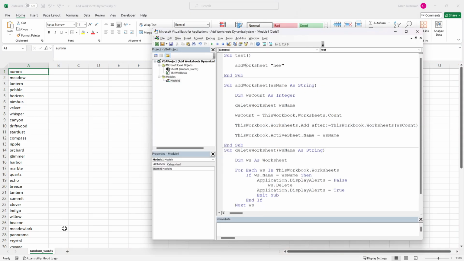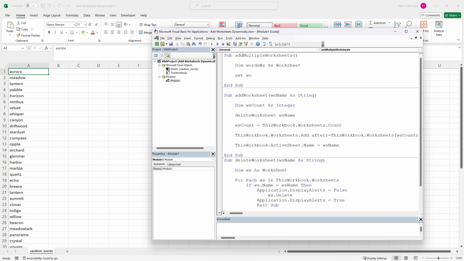So we're going to create one worksheet, and they will have the names here according to the words. So I'm going to change this subroutine name to add multiple worksheets, and I'm going to declare this worksheet as a variable. So I'm going to call this words ws as worksheet, and set this to be this workbook dot worksheets random words.